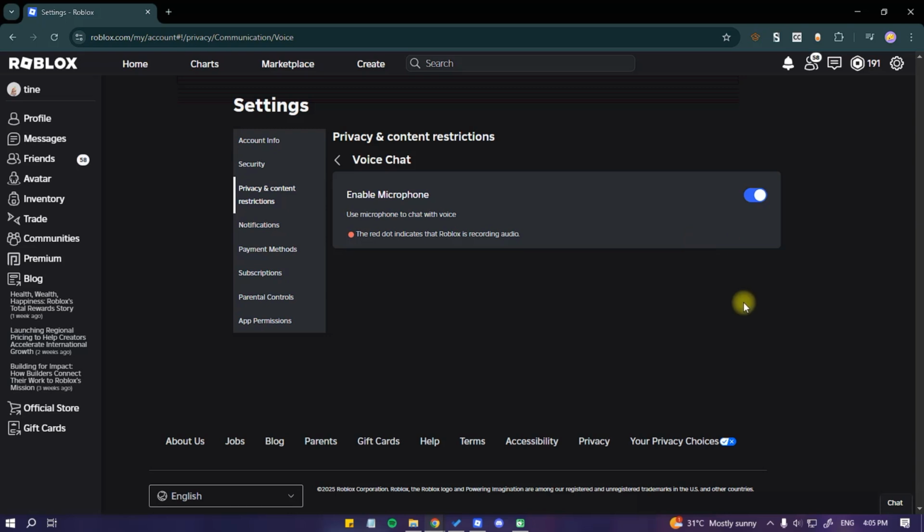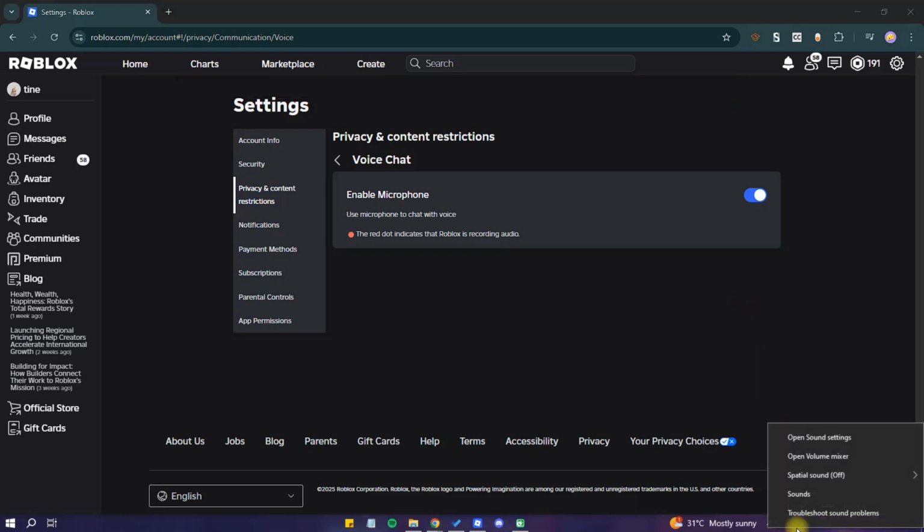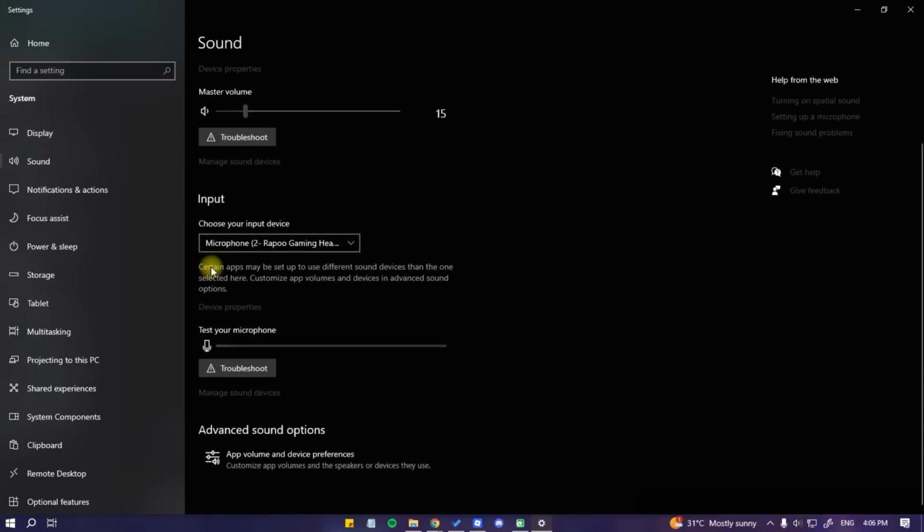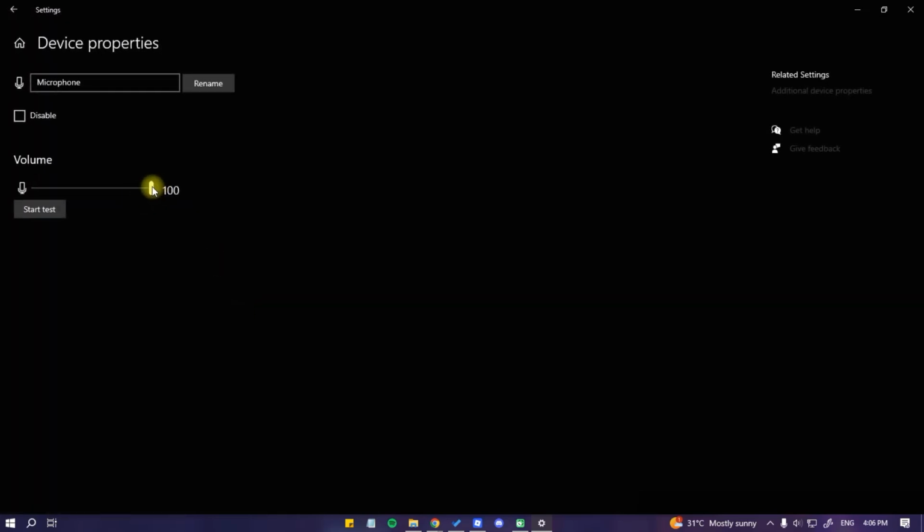After that, right-click on the sound icon on your taskbar at the bottom right part and click on Open Sound Settings. From here, scroll down, and under the Input section, you should be able to see Device Properties, so click on that and make sure that the volume is set to 100.